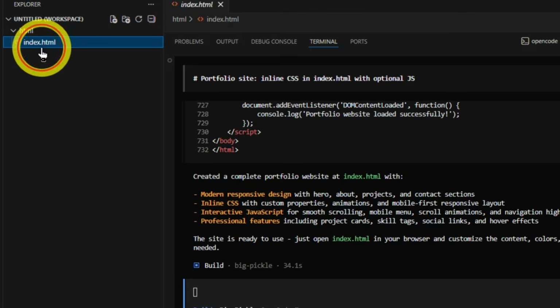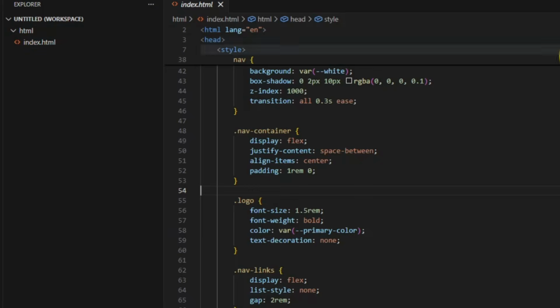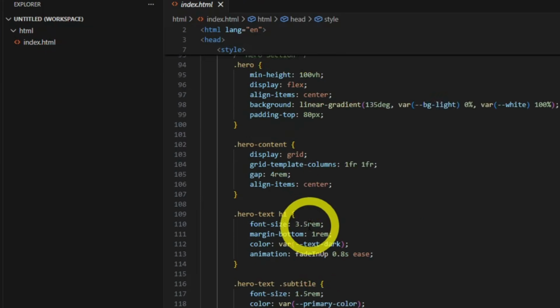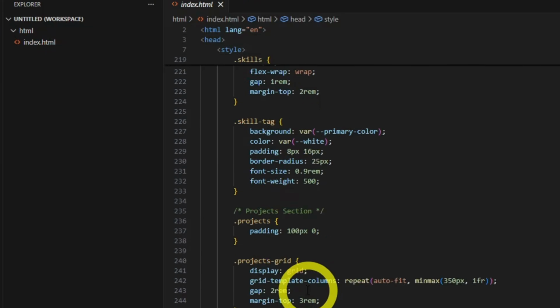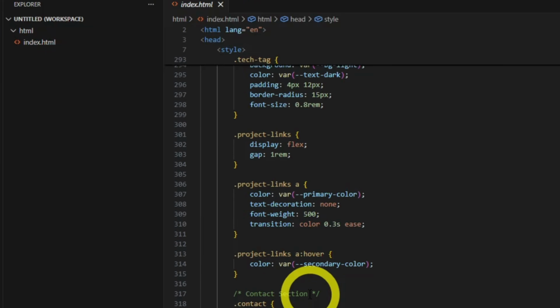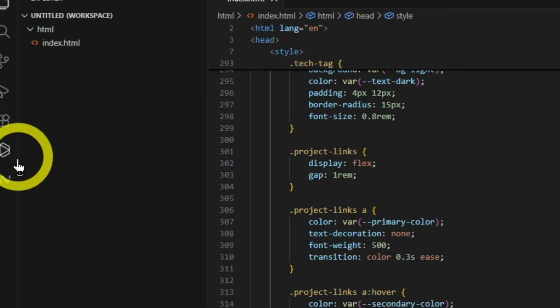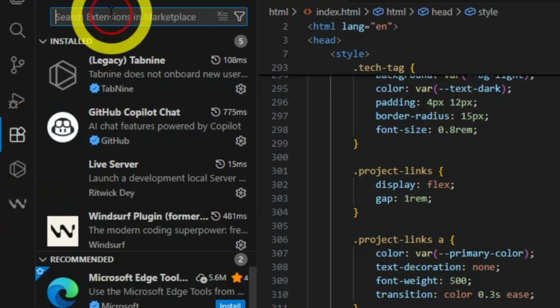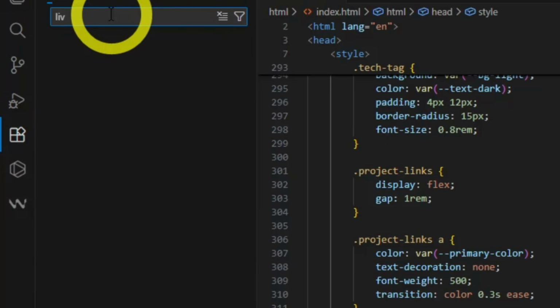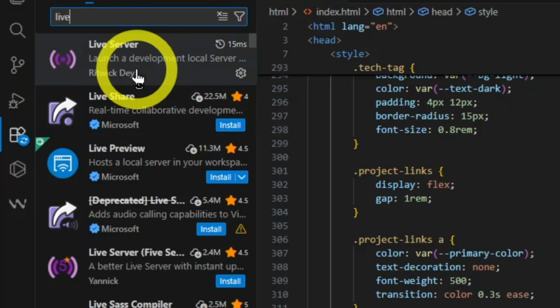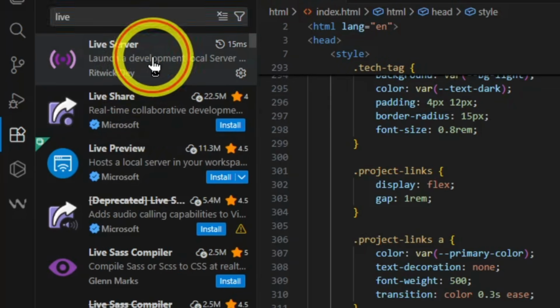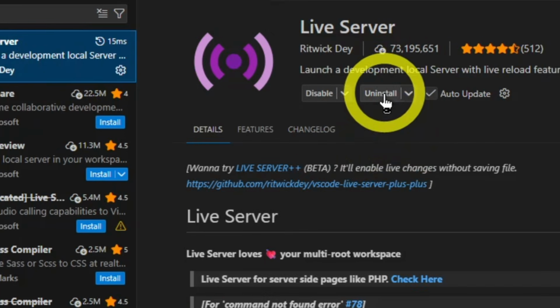And here you can see we got index.html. Here you can see it generates all the code for me. So what I'm going to do now is execute this code. I want to access this. So here I will go to the extensions, and from here I'll go for a server called Live Server. Here you can see Live Server. I have already installed it on my PC.